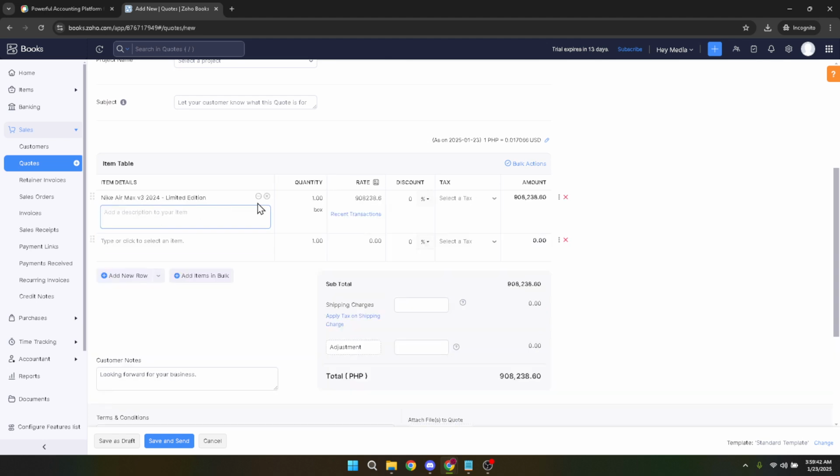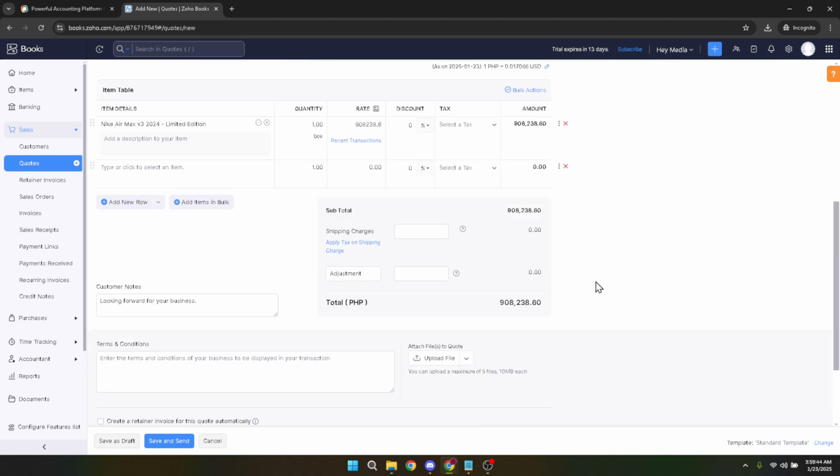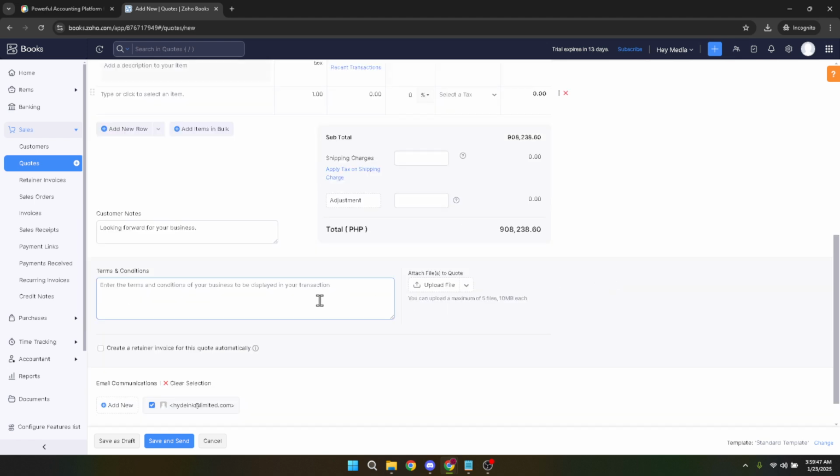Once all details are correct and complete, you can finalize the process by clicking the Save and Send button. This will not only save your quote in the system, but also give you the option to send it directly to your customer via email, ensuring your quote reaches them promptly.